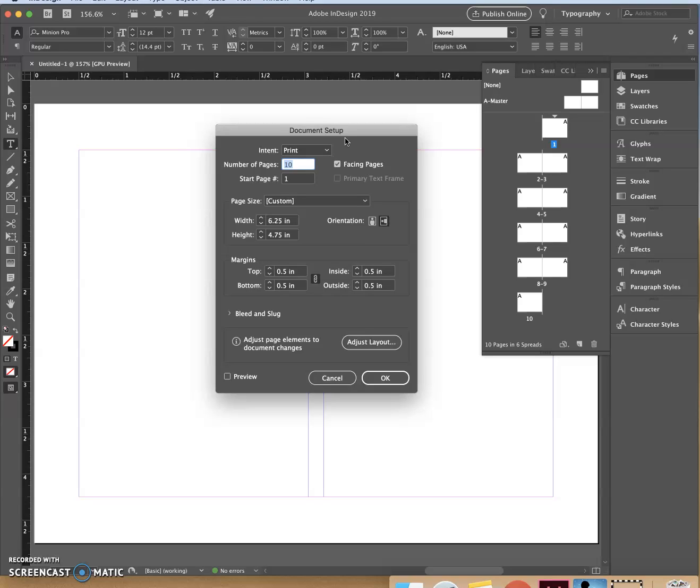So we want to make sure that we are going to start on page number 2. So we're going to change it so that we actually start on page 2. We're going to click and set the start page number to 2. This is a quick way that you can make some edits to your document after you've set it up originally and you're like, oh, I don't like the margins, or I don't like certain things. You can change those things right here. So we're going to start on page number 2 and then click OK.